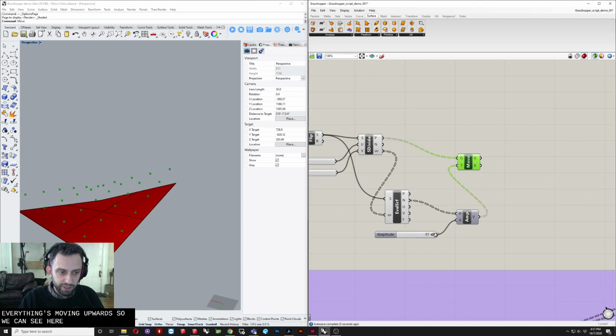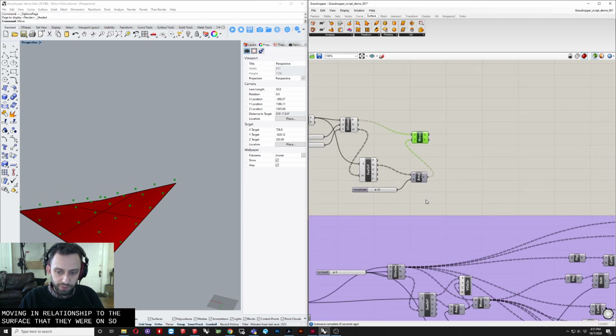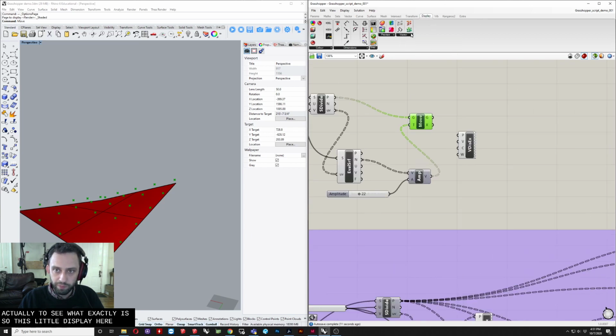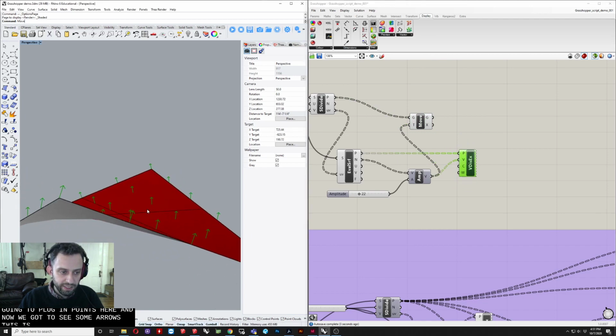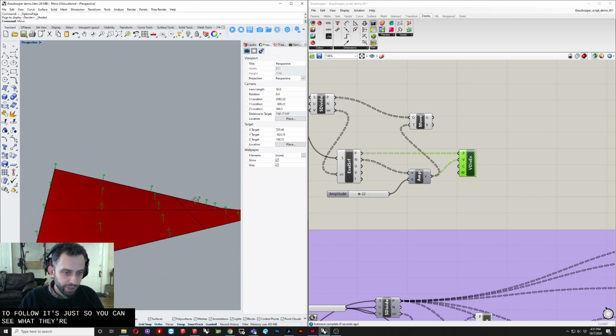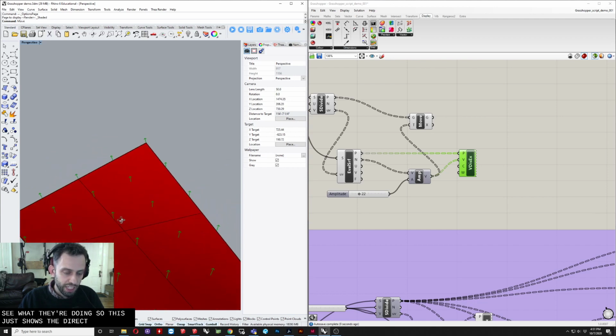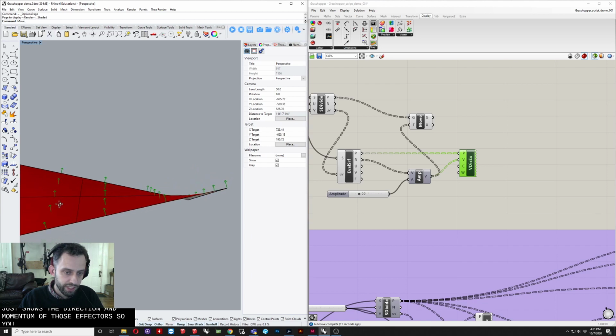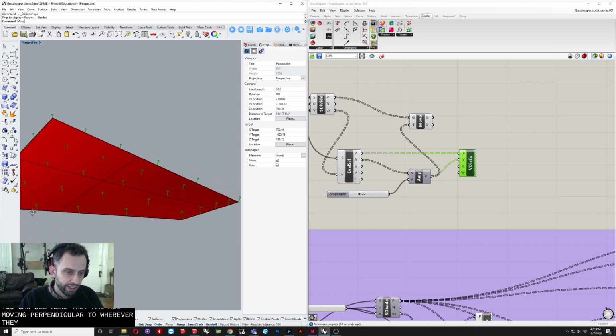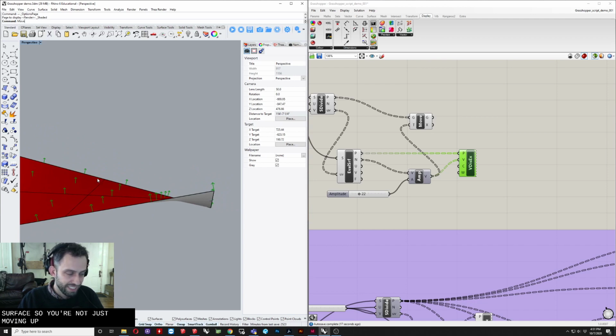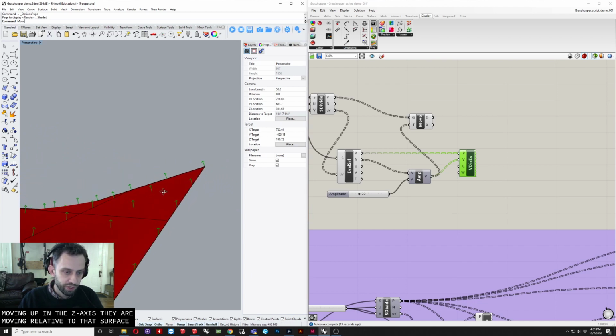So we can see here, these points are moving in relationship to the surface that they were on. So a good way to sort of understand this is actually to see what a vector is. So there's a little display here, just under display, this guy, the green one here. I'm going to plug in the vector here, and I'm actually just going to plug in points here. And now we get to see some arrows. This is not something you need to follow. It's just so you can see what they're doing. So this just shows the direction and momentum of those vectors. So you can see here they are all moving perpendicular to wherever they are on that original surface. So they're not just moving up in the z-axis, they are moving relative to that surface, which is what we want.